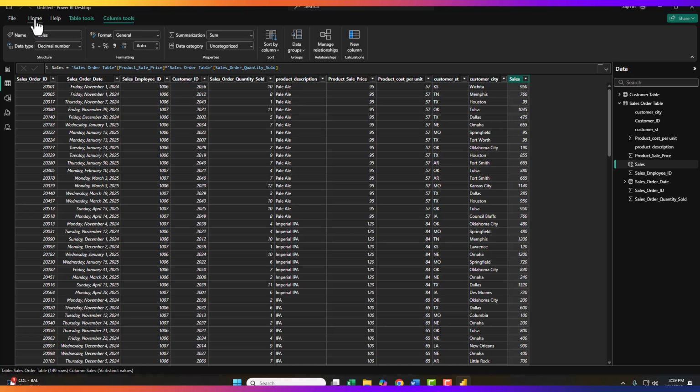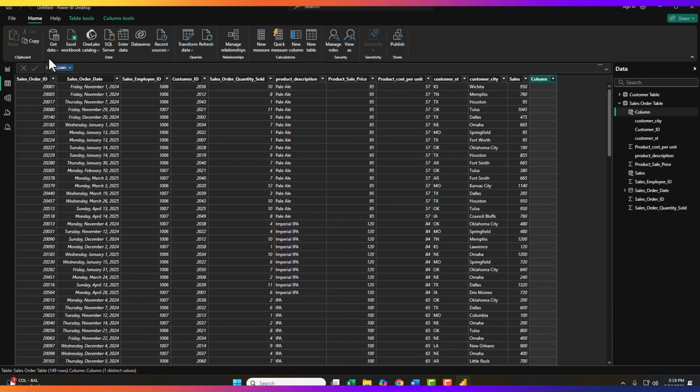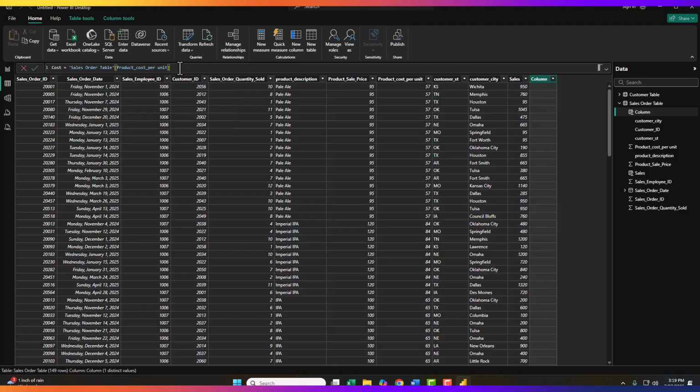So I'm going to go back to my home tab. I'm going to add a new column. I'm going to call it cost equals, and I'm going to have to reference that same table again. So type in the name of the table, sales order, and now I'm looking for the cost, product cost per unit, and I'm going to hit the asterisk again to multiply that by the quantity.